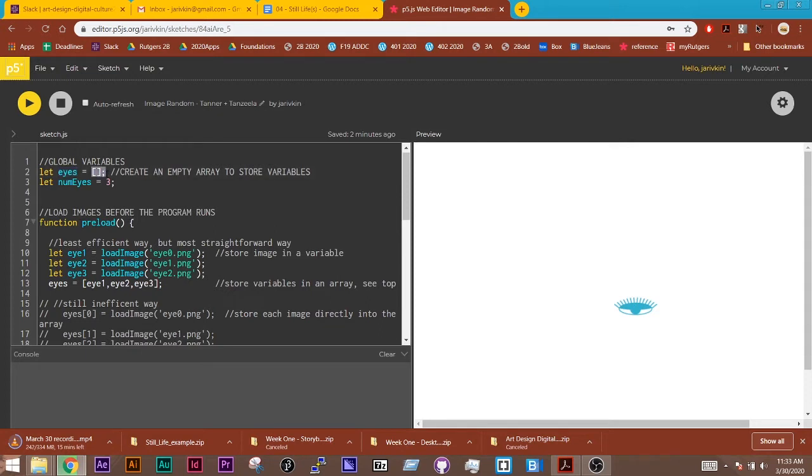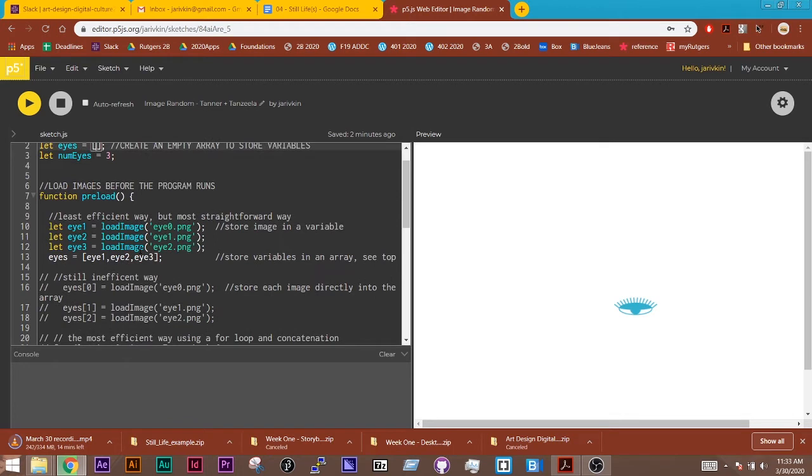And then the empty brackets. And notice these are square brackets, and this means create an empty array. And this is the easiest way to do it. It's not the most efficient, but I think it's pretty straightforward.